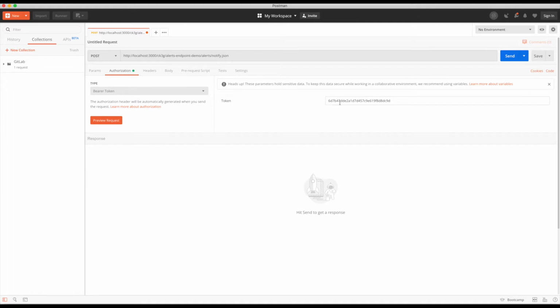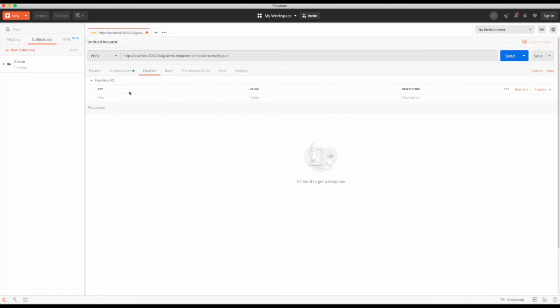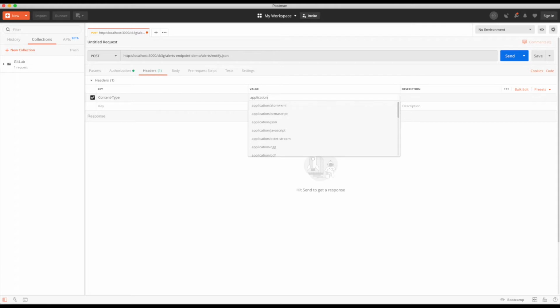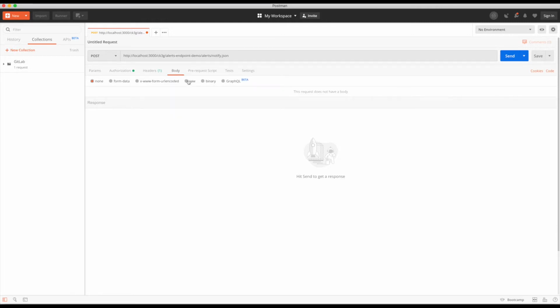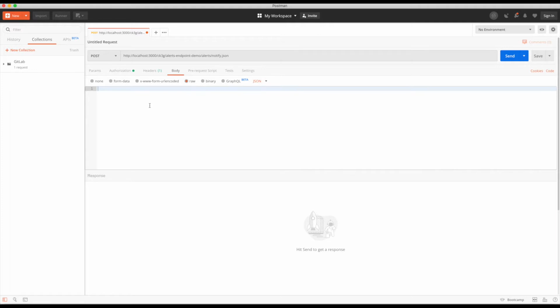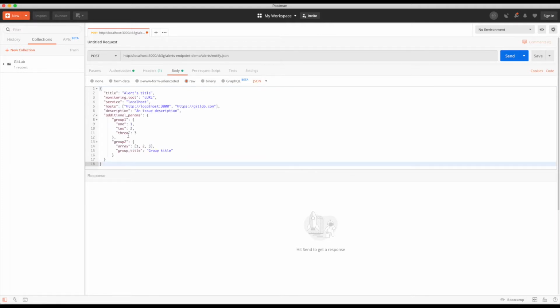Since the payload is a JSON, we need to set up a content type header to have an application JSON value. The last piece is the request body. Let's set it to raw and provide the following JSON. Now our request is ready. We can try to send it now. We have a successful response.